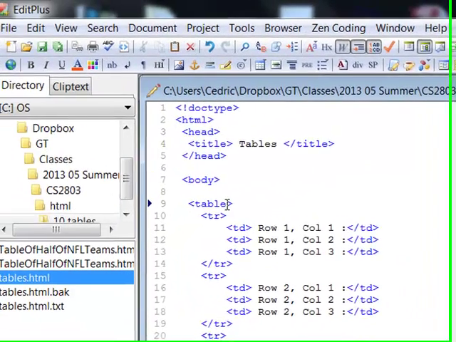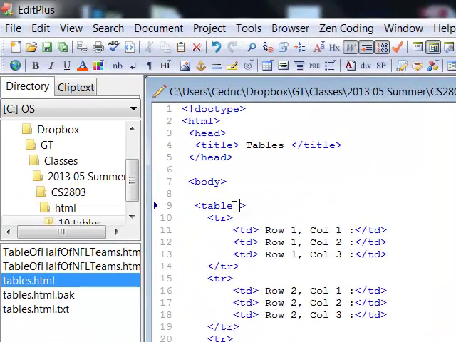One attribute is the border attribute. We'll normally put this in when we do CSS, but I'm putting it in here just so that we can actually see the table. It's for illustrative purposes here. So I put in the attribute inside the table tag of border equals 1, and yes, the quotes are needed.